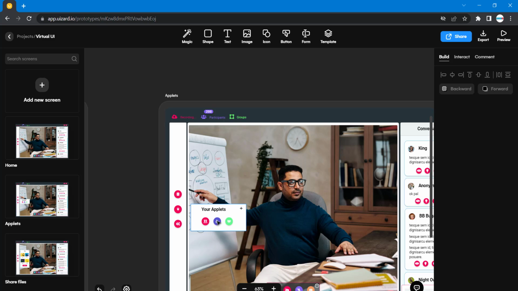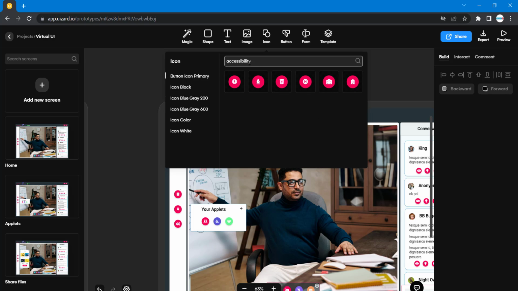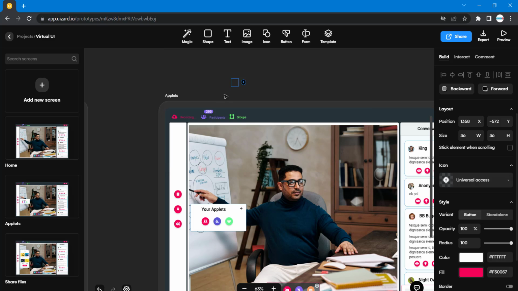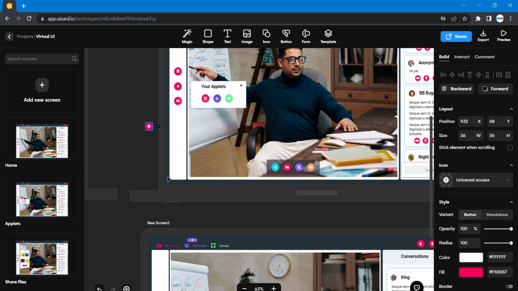Then the next one is accessibility. So to accessibility. Okay, we don't have that, but I prefer this icon. Let's use this for accessibility. You can decide to use this, but let's use this instead.